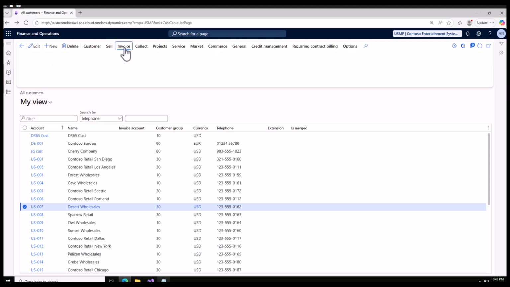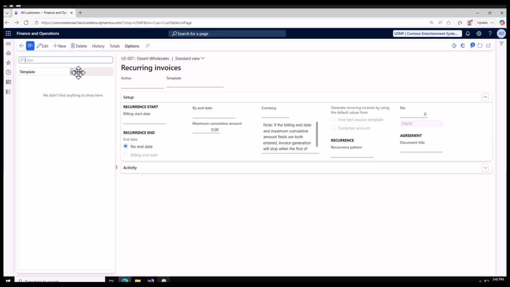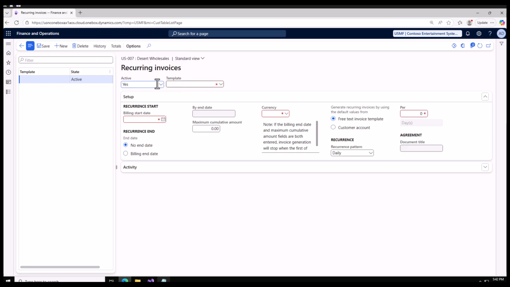let me go to invoice, and here you have an option of setup. See, you can also create a free text invoice directly from here, but I'm going with a recurring invoice. I'll click on recurring invoices, and here I will click on new. Here I will need to select a template. The template that I have created is the rent one, so I can click on this drop down and select my rent template here.